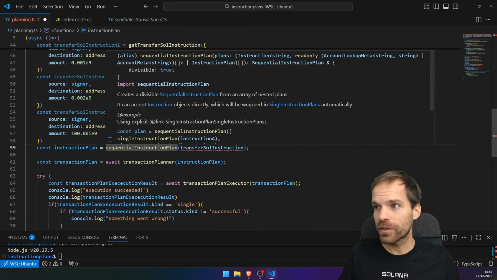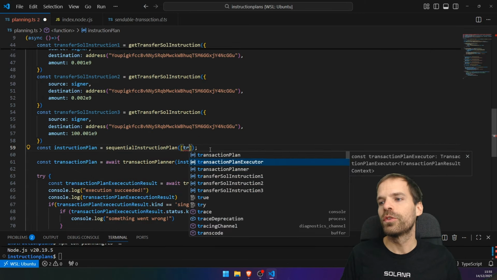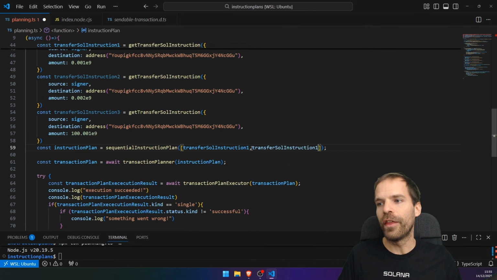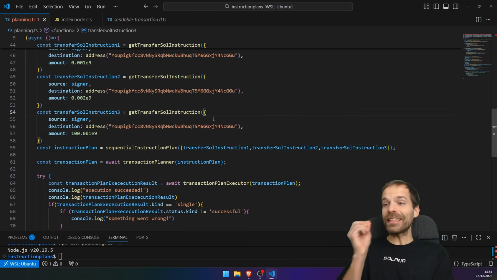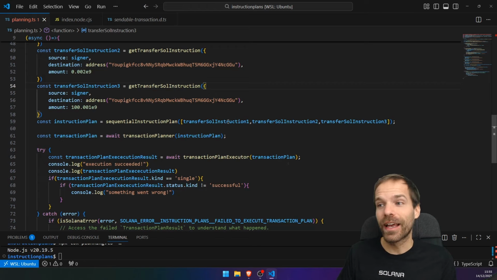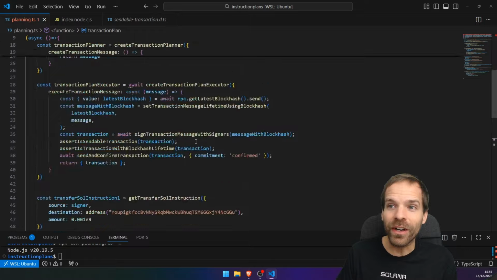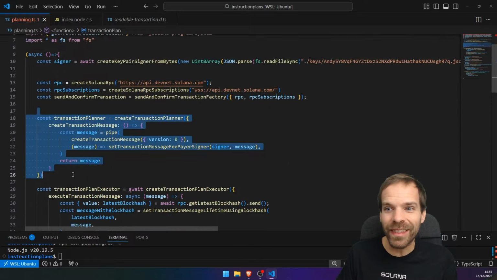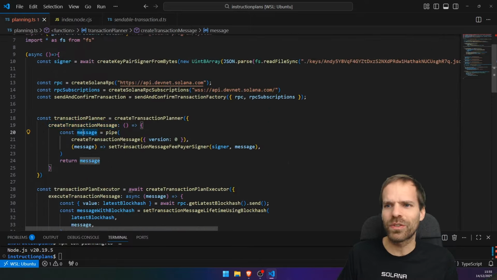And that sequential instruction plan takes an array. So here we say, do the transfer sol instruction 1, then 2, and then 3, in that order. And the rest of the code can stay the same because I just changed my transaction plan. The transaction planner is still the same.